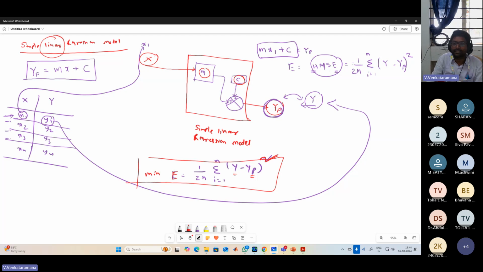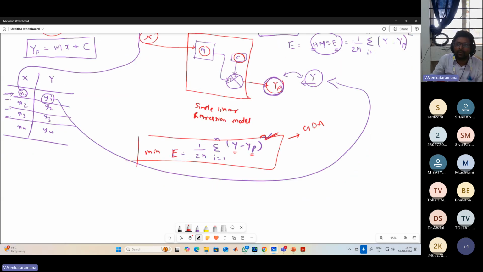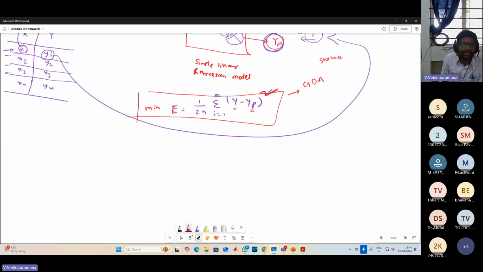To solve this non-linear optimization problem, what will we do? We are going to use the gradient descent algorithm. In gradient descent, one variant is called the stochastic gradient descent algorithm. I will explain with respect to the stochastic gradient descent only, not the remaining ones.